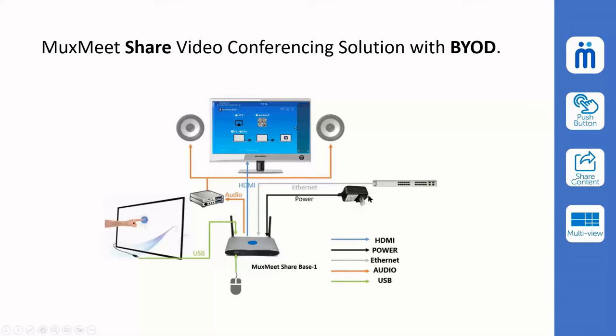The base is connected to power. However, it's also PoE enabled. So if you're connecting that base to an Ethernet switch in order to take it into the local area network and get access to devices or resources on the local area network, you can also use the PoE capabilities of the network to power this base.